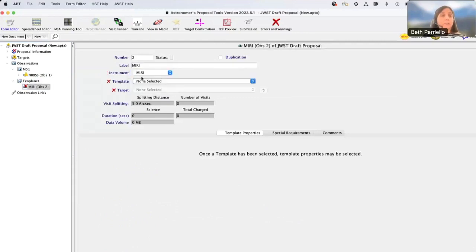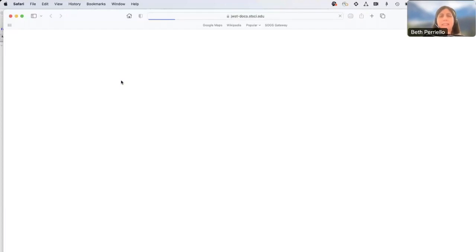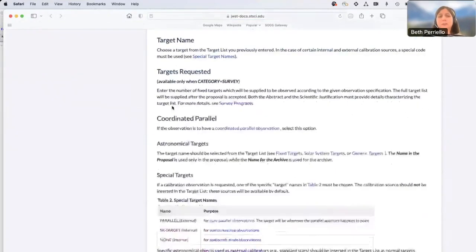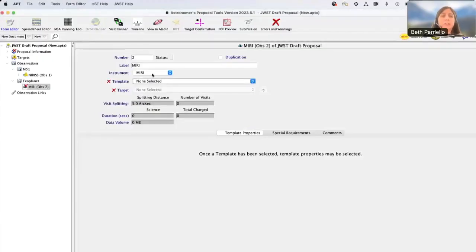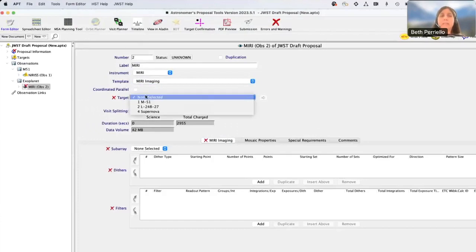Select my instrument. And again, if you really want some help, remember there is that context sensitive help. So if I want to learn more about Miri targets and templates, I can click on that, and it'll show me different information in JDocs. In this case, I'm going to go with Miri imaging and select my target, which is my second target.